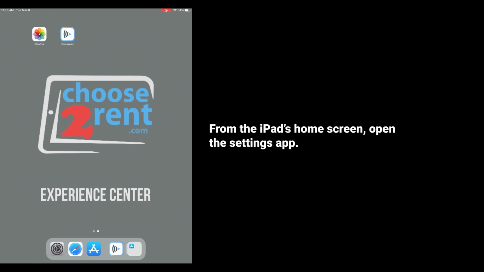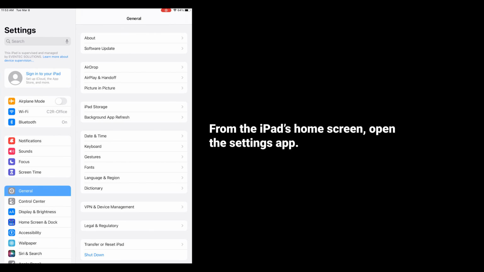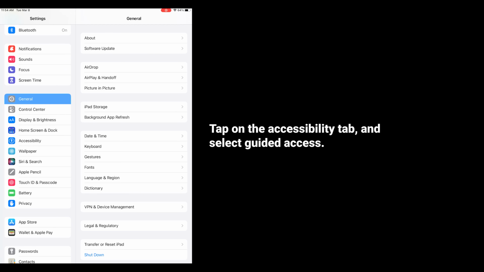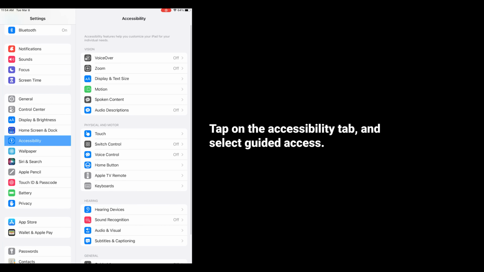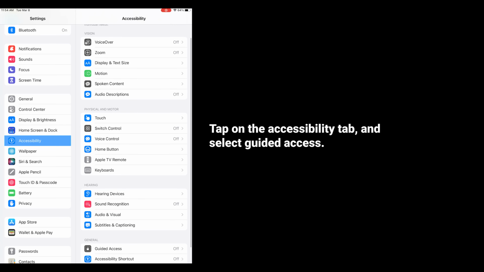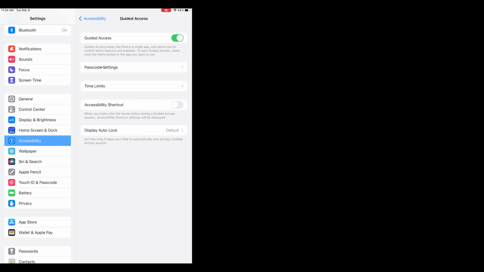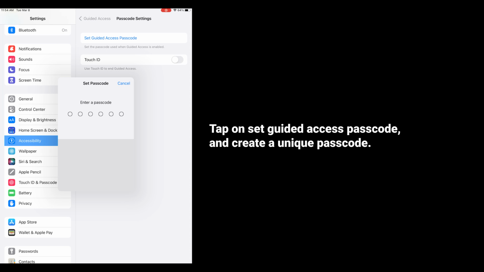From the iPad's home screen, open the Settings app. Tap on the Accessibility tab and select Guided Access. Switch on Guided Access and tap on Passcode settings. Tap on Set Guided Access Passcode and create a unique passcode.